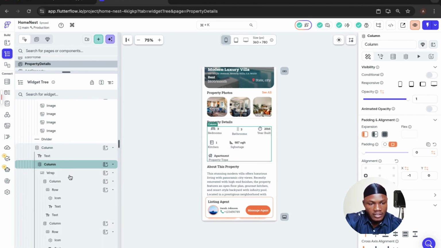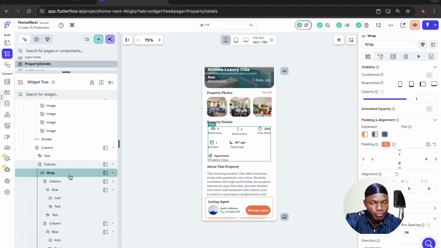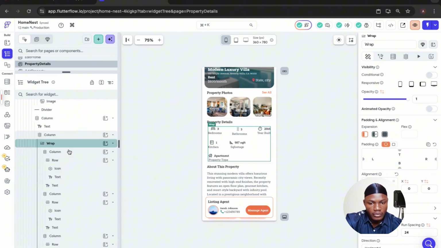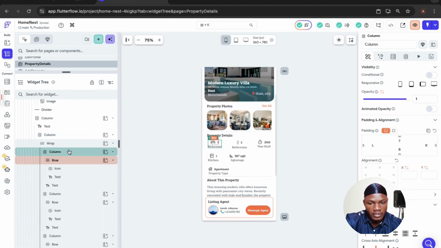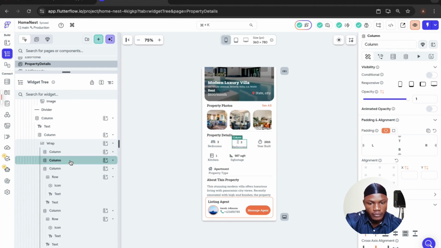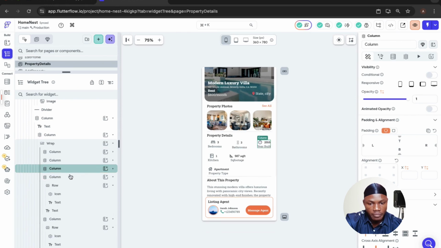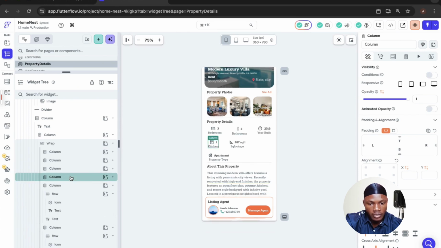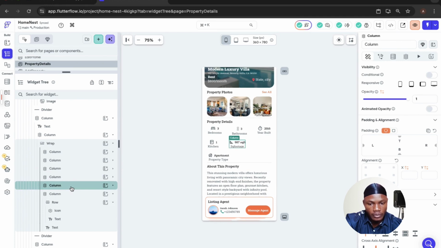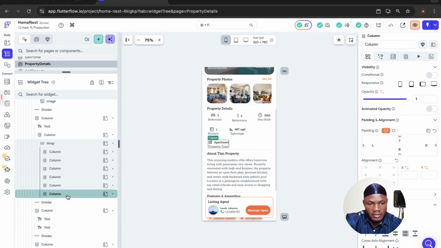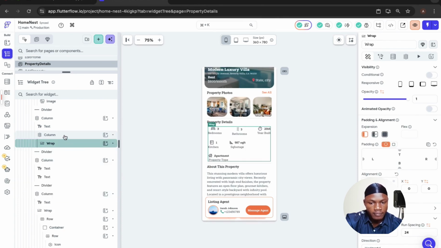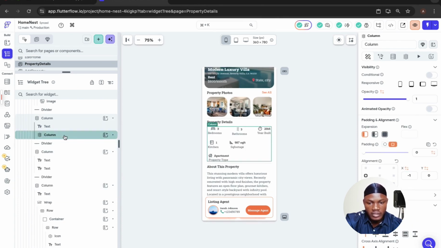I wrap the details in a wrap widget. So as you can see, this column is for the bathroom, this column is for the bedroom, and this column is for the year built. I have the kitchen column here, and the square footage column here. Also the property type column here. Everything is wrapped in a wrap widget. And then in the column.